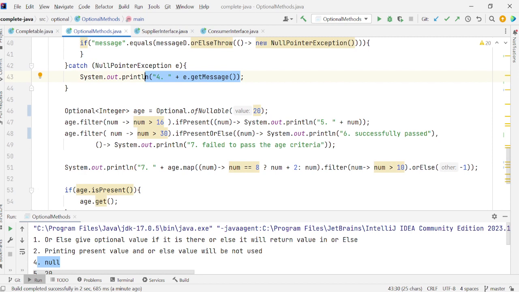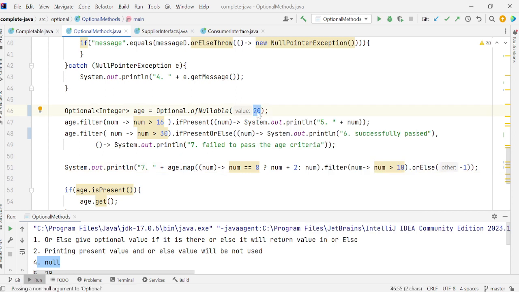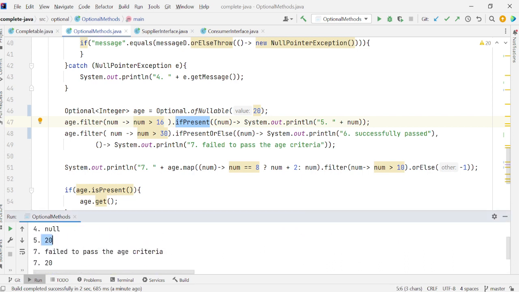Now, one of the main things we should remember is that we can directly use filter and map with the Optional. So let's say I want to play with numbers, let's say age. 20 is greater than 16, right? If it's present, then print. So in this case we are printing 20. Again, in this case, 20 is greater than 30? No, it's not, so it will not pass this value through the filter.